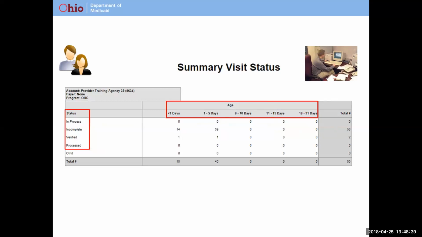The age column includes time frames, such as less than 1 day, 1 to 5 days, 6 to 10 days, and so on. If I were to look at the 1 to 5 day column, you will see that there are 39 visits that are in that incomplete status, which indicates that there are 39 visits that have had exceptions existing on them for 1 to 5 days. As you get further towards the 16 to 31 day time frame, you get an idea for visits who may have been in your system for several days without having exceptions resolved and may need some attention.